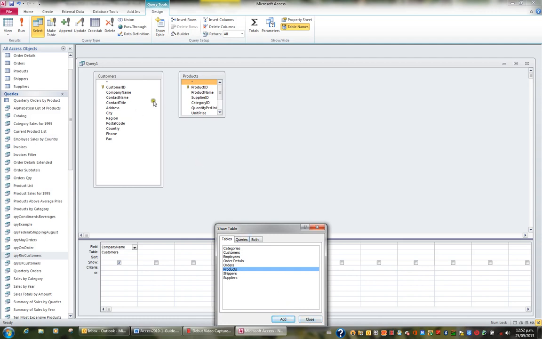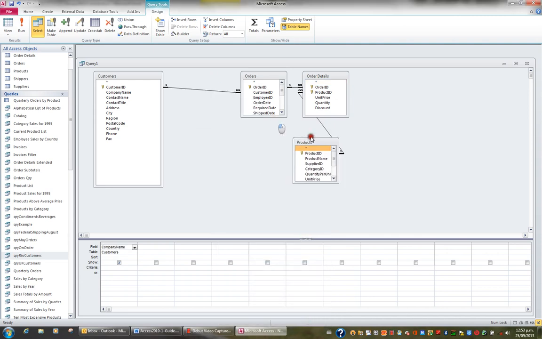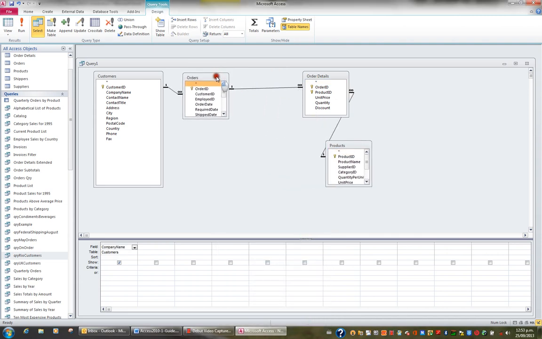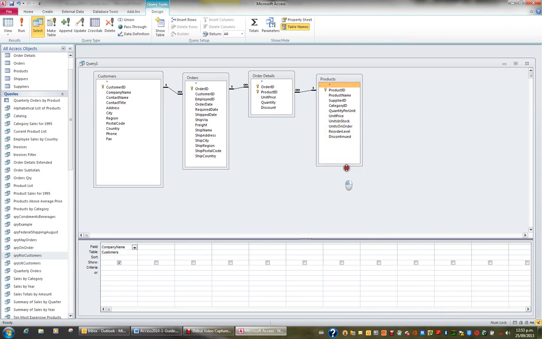Now there's no relationship between customers and products directly, but I know if I bring up orders, add, and order details, add, and then close, now I've got the relationship. Even though I don't require anything out of the orders table at this point or the order details table at this point, I have to bring them up so I can see the relationships. Only with the relationship showing correctly will I get the correct answer.